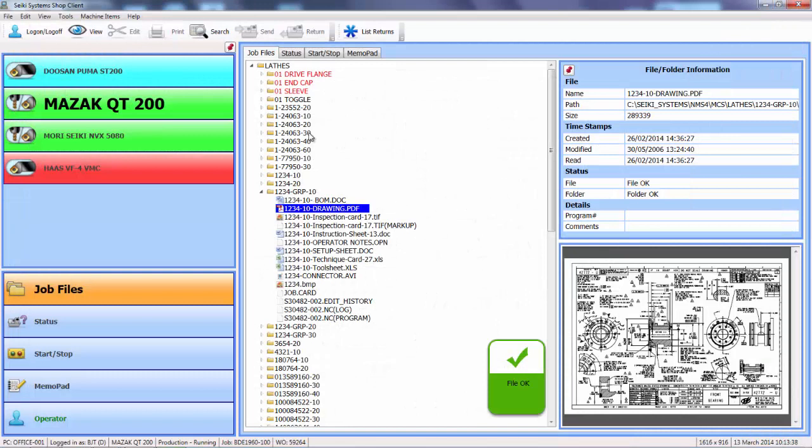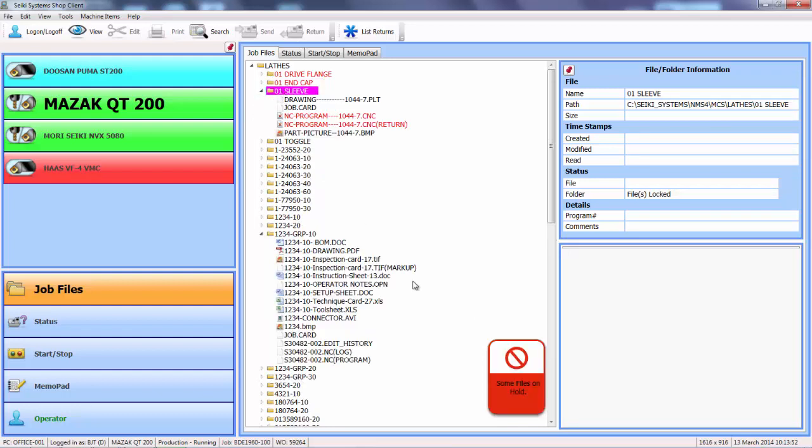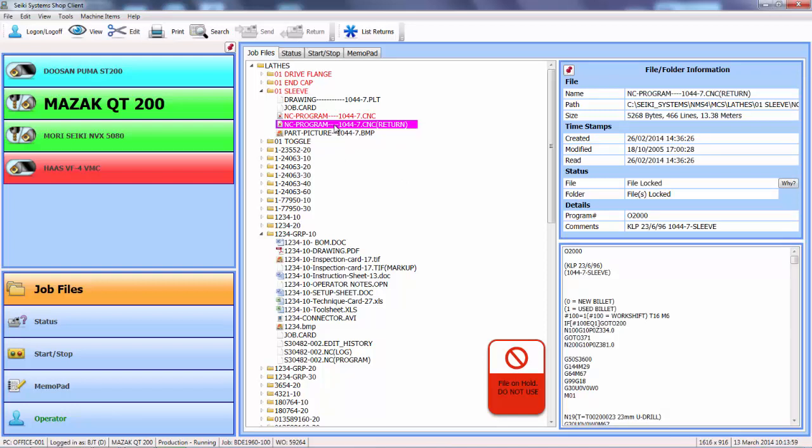I also have some control over this data, whether we wish to release it for use on the shop floor. You see we have some packs of information marked in red at the top. So the end cap, I'm told I need to exercise some caution, perhaps this is an unproven job. My sleeve, I'm told that I can't use this because we have a program that's been returned. It's been optimized on the shop floor and this is now waiting validation by production engineering.